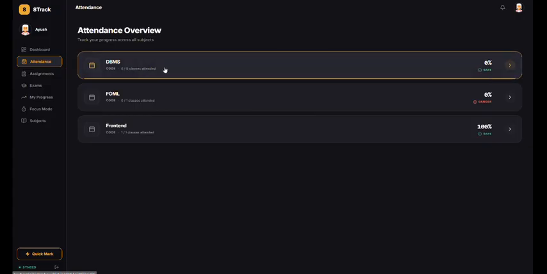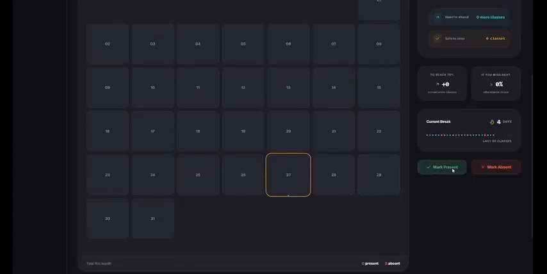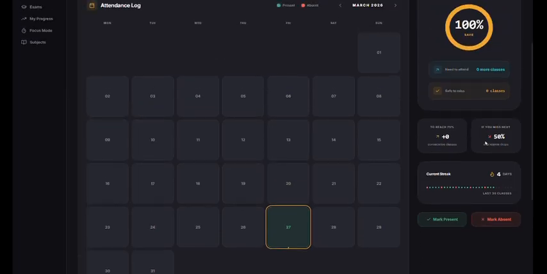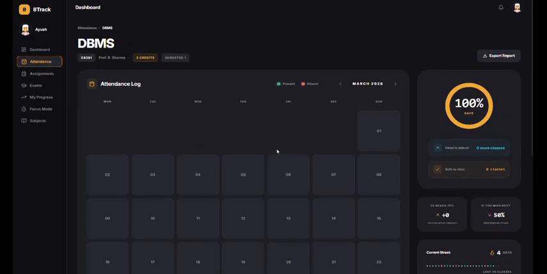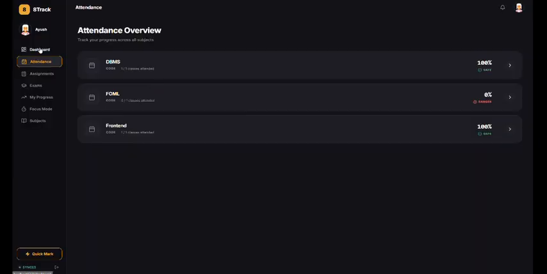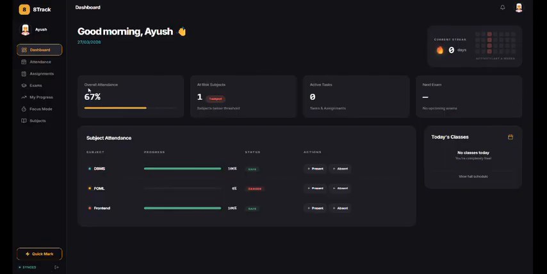It isn't just a simple grid. The system cross-references the user-defined schedule against their actual attendance records. If a class was scheduled today and they missed it, the heat map renders dim red.